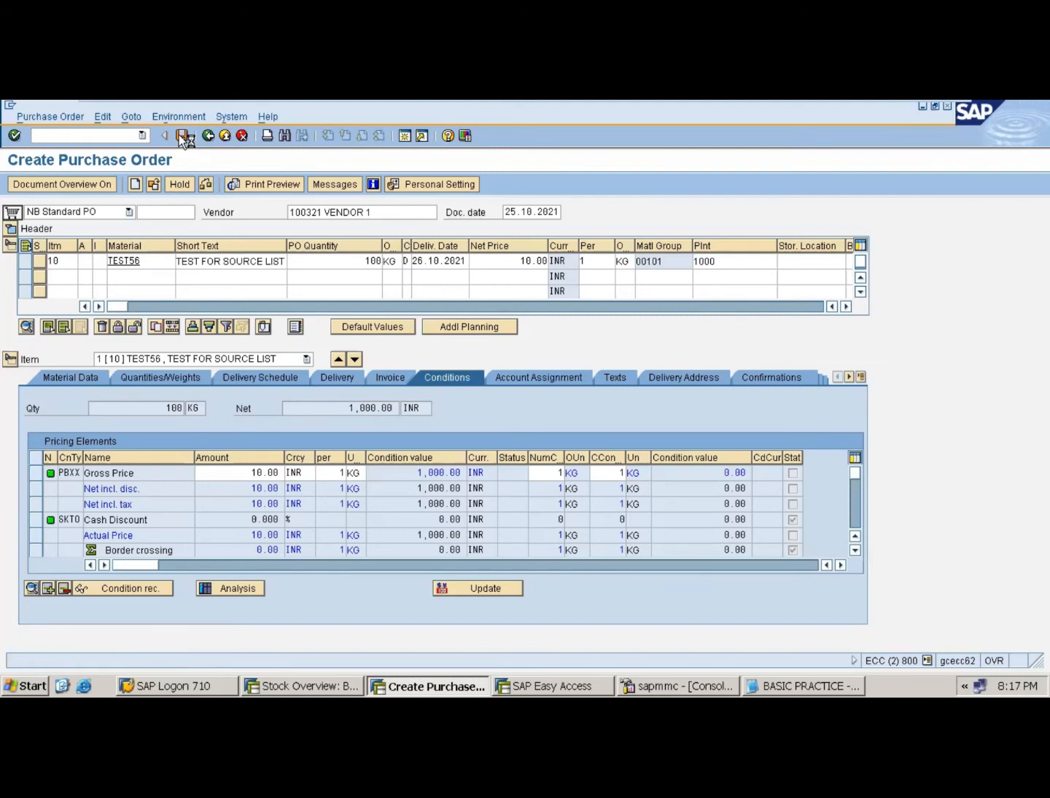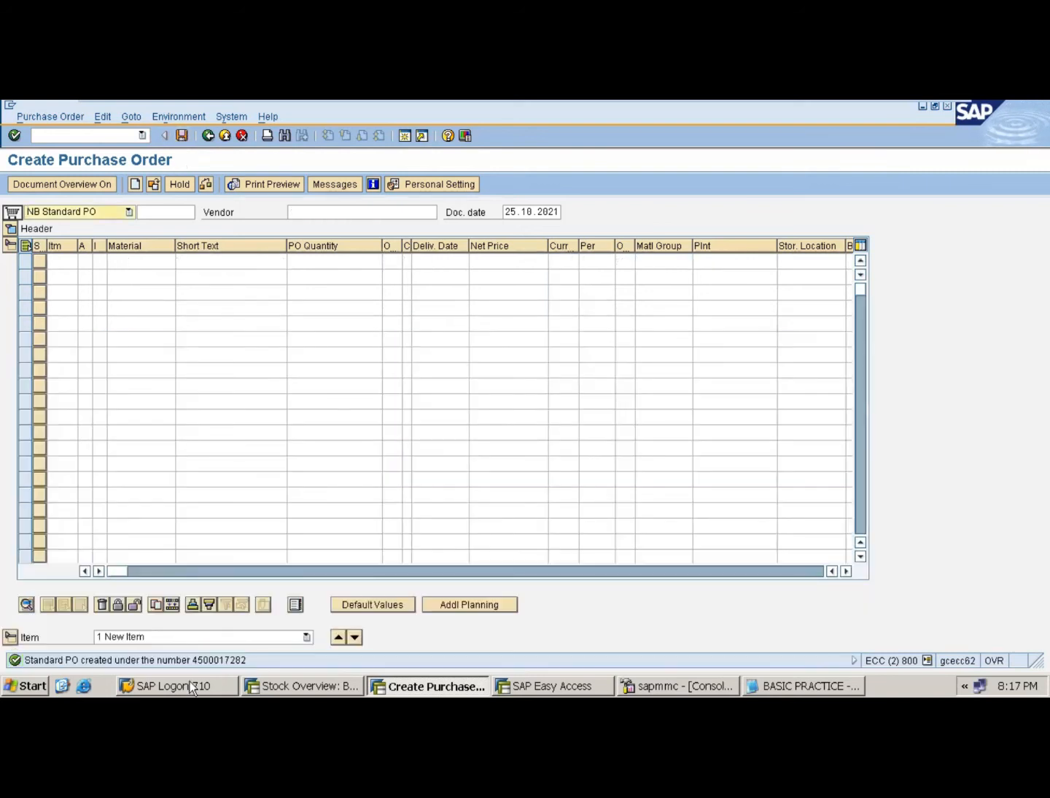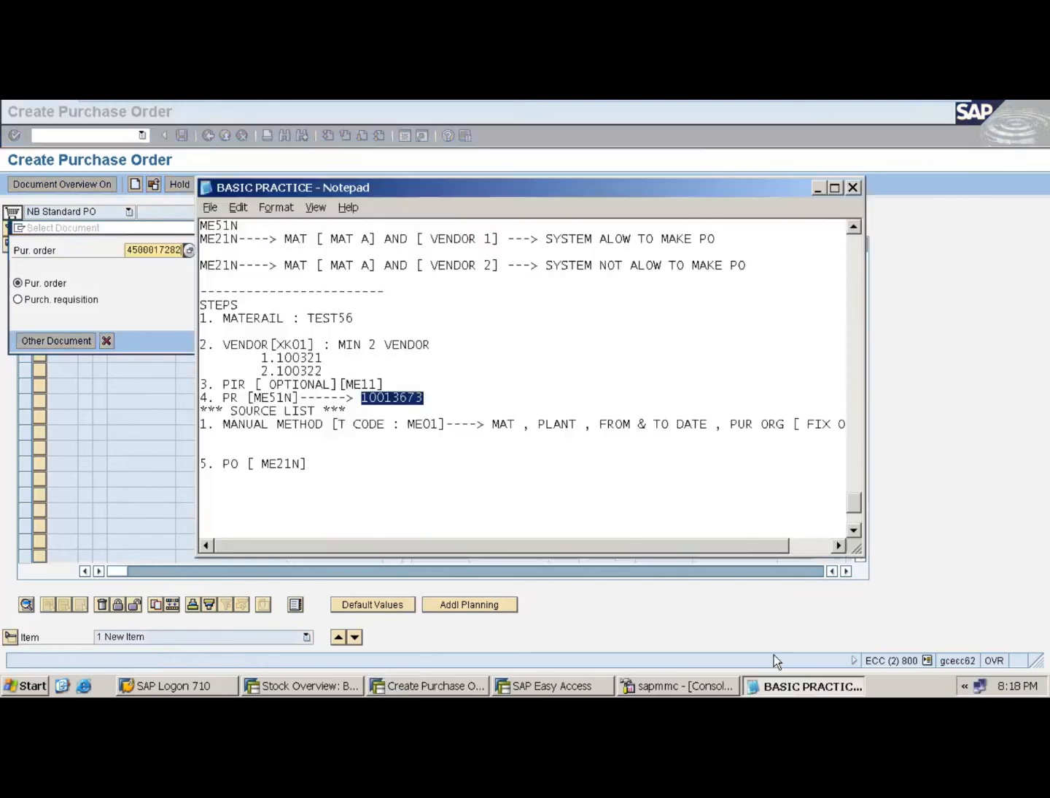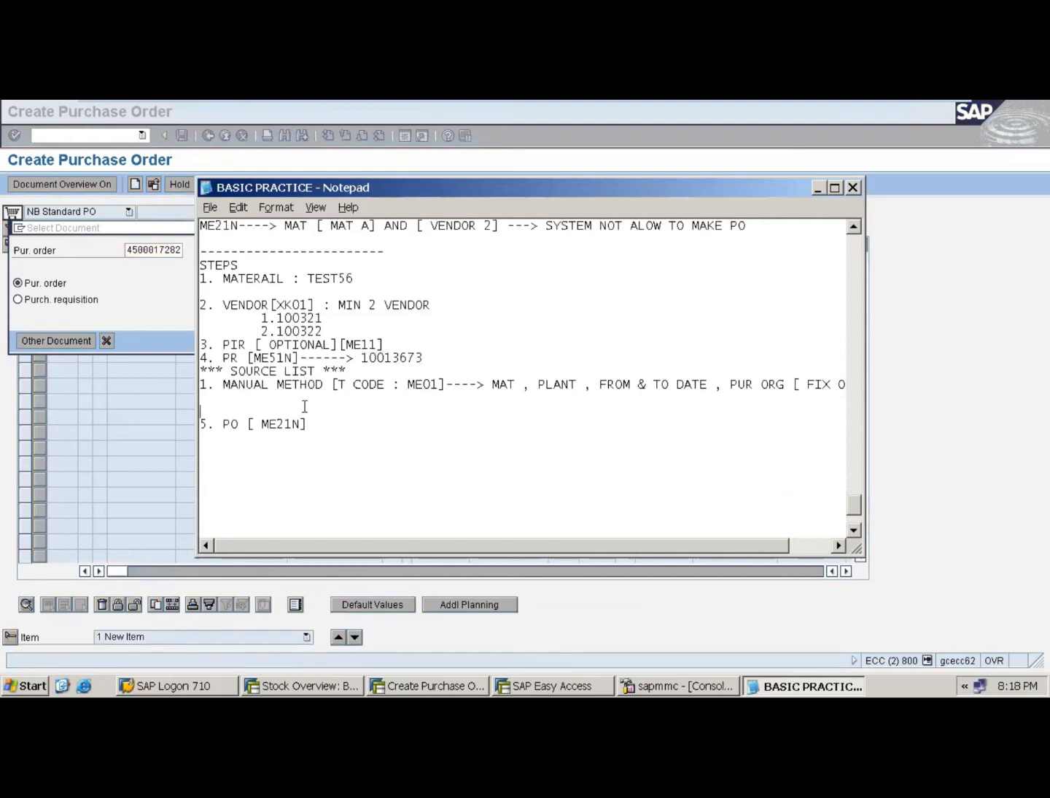Okay. The system creates the PO. So what is the PO number? 4517282. See, 4500017282. So for this source list, first I consider a trial. What's my first trial? Trial 1, trial 01.